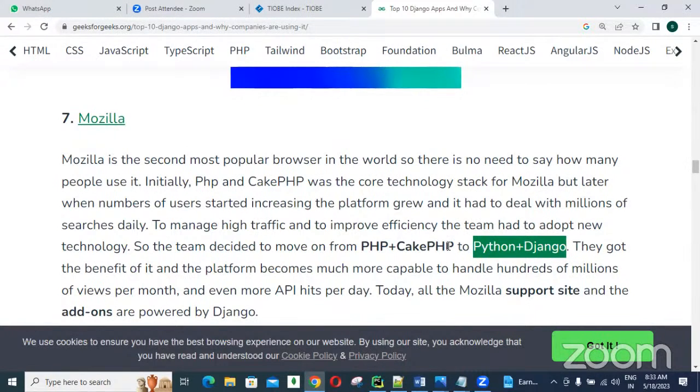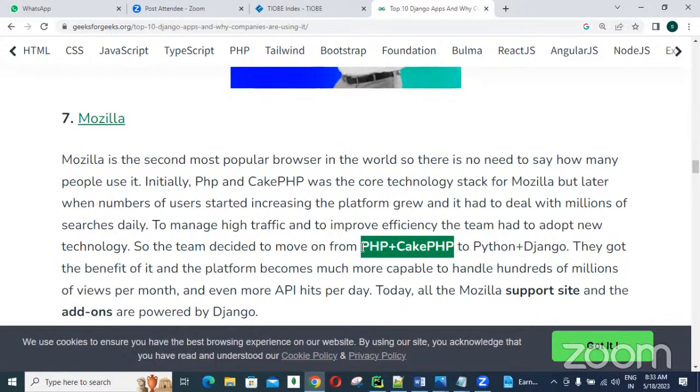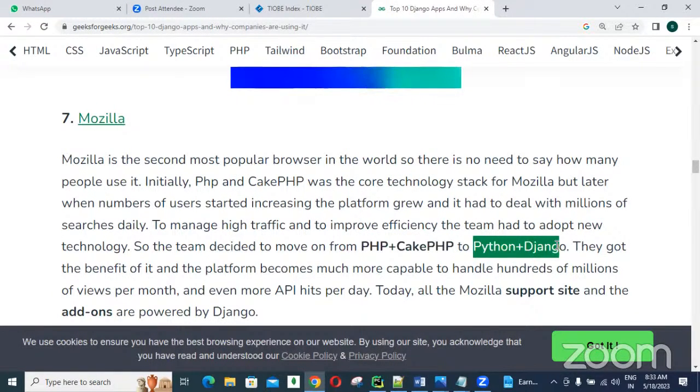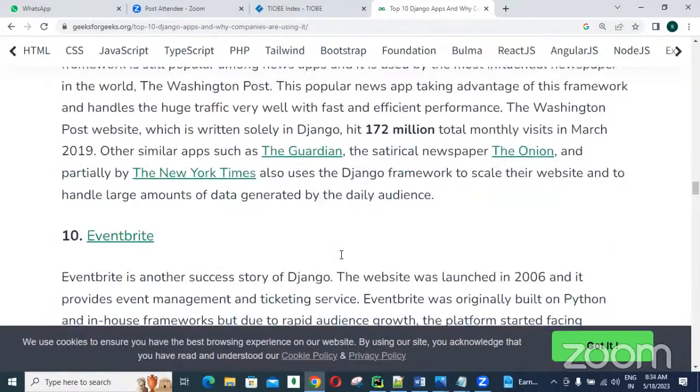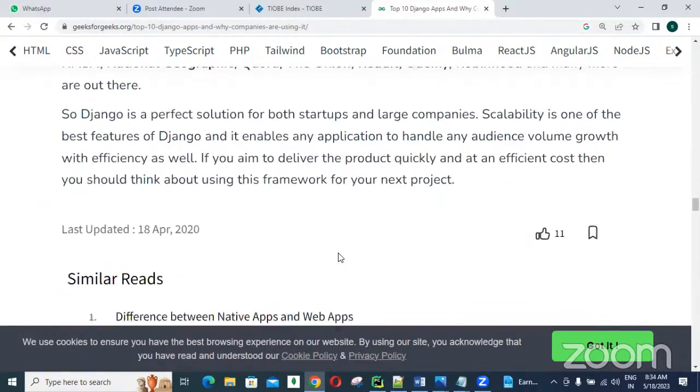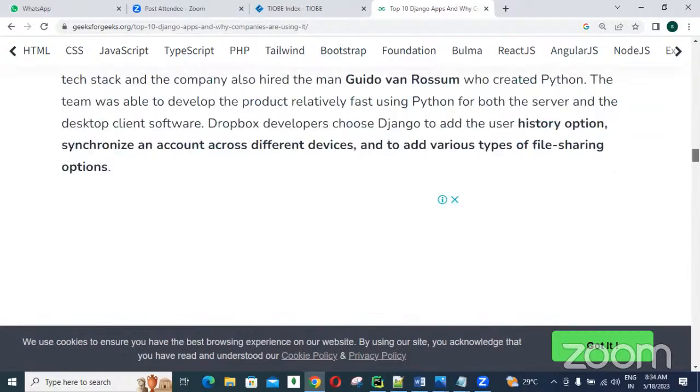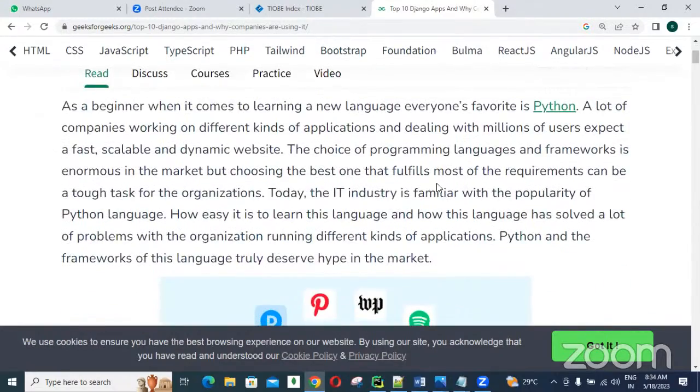In olden days, a lot of applications were designed with PHP or Java or .NET. Nowadays, guys, slowly all applications are turning into Python with Django. That much demand is there, guys. If you check these things, you will get that information. And starting, you can see here.